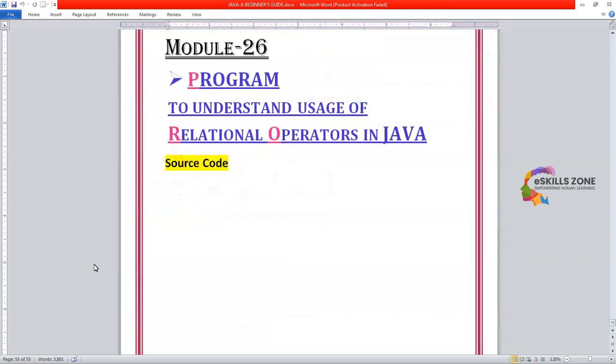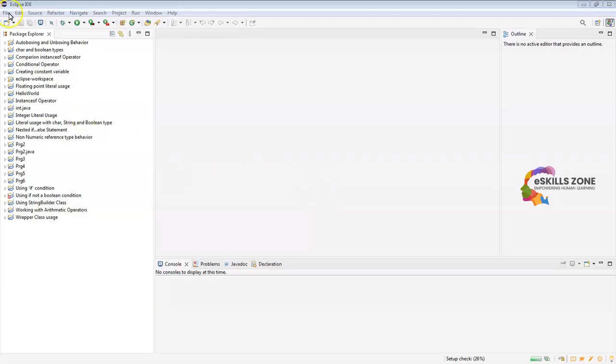Hello and welcome. Hi viewers. Today in this video we will discuss a program to understand the usage of relational operators in Java programming language. So let's switch to the IDE Eclipse where we will execute a program to understand the concept of relational operators in Java. So here we are at the Eclipse IDE.